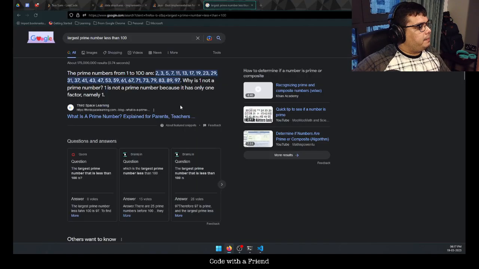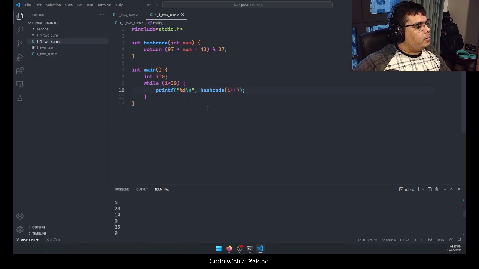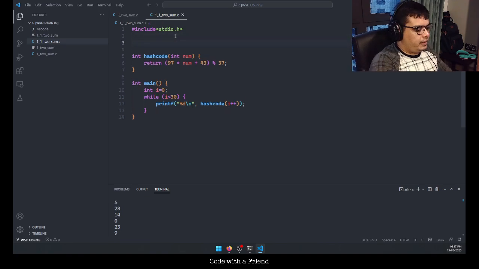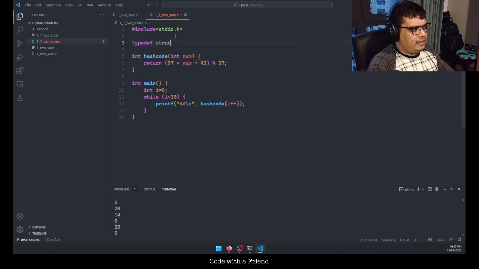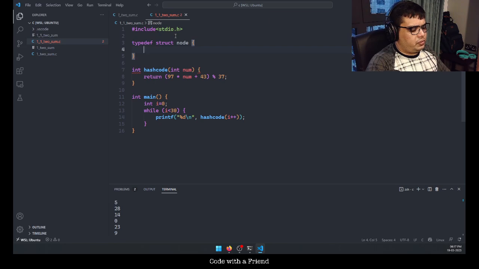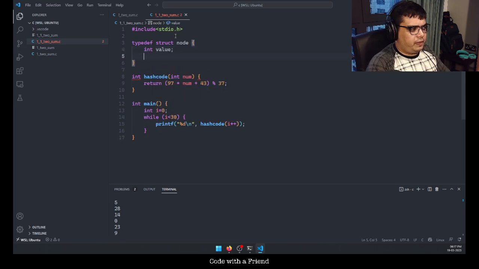Anyway, going back, what we also need to implement is a linked list, and we also want to have an array of that linked list. So every time we find that, we just create. For a linked list, we need to define a node. I think this is one approach. Typedef struct node. So I have an integer value.